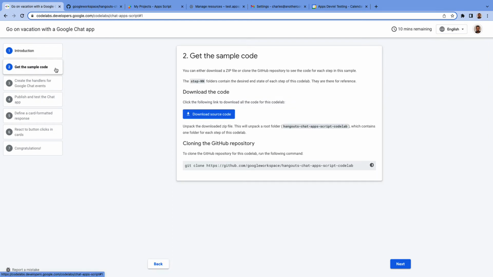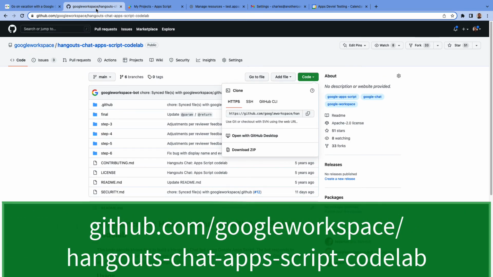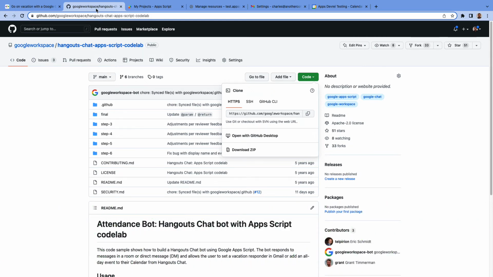If you want to review this code closer or even build it yourself, you can definitely do that. Right from inside the code lab, you can actually download the source code, or of course you can take a look at it on GitHub, where it's under our Google Workspace projects. It's called Hangouts-Chat-Apps-Script-Code-Lab, and then you can download it or open it with a GitHub desktop or look at the code right there, whatever you like to do best.